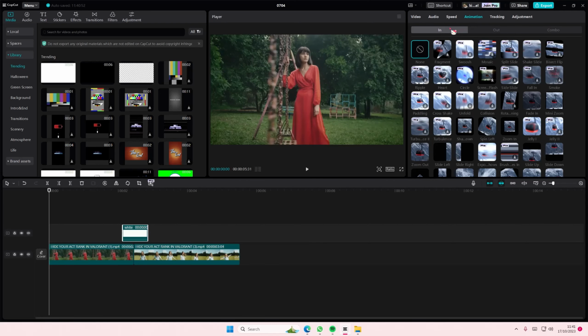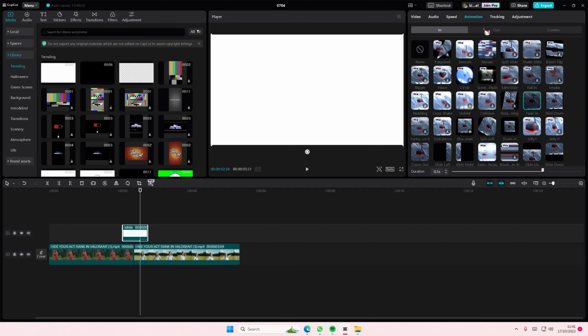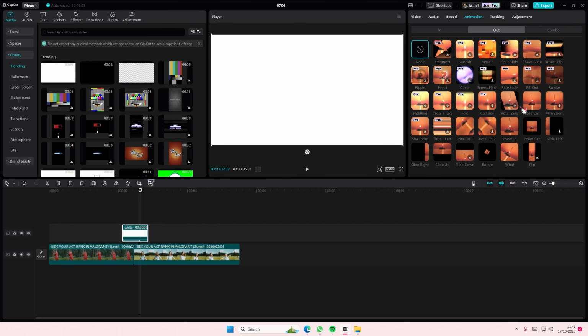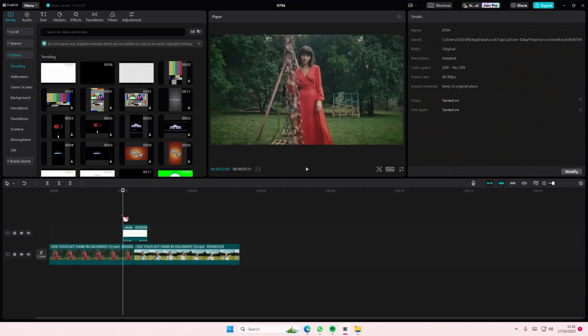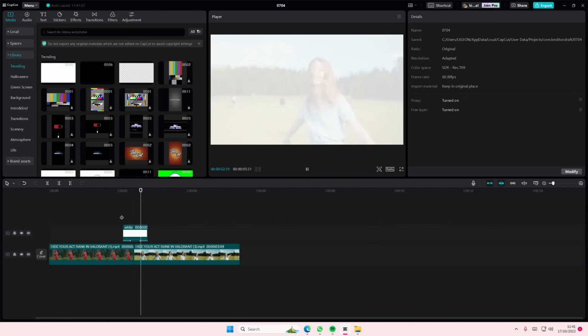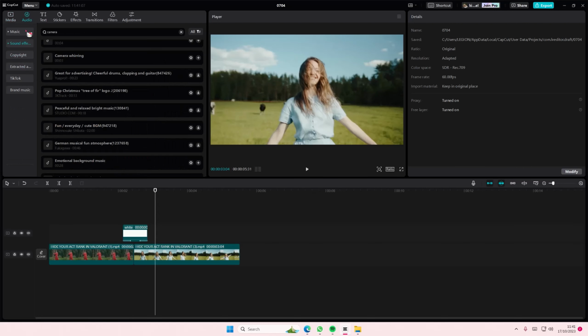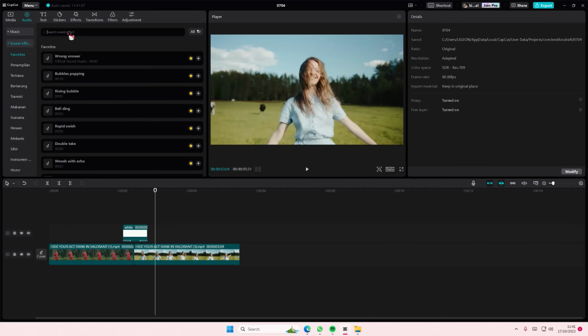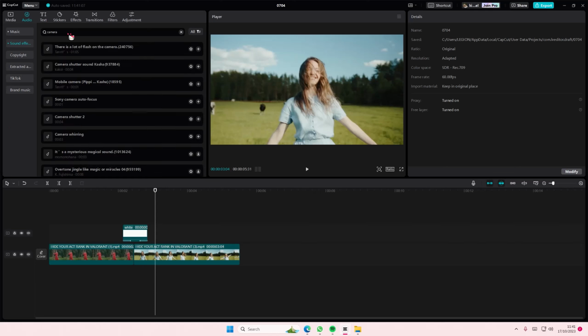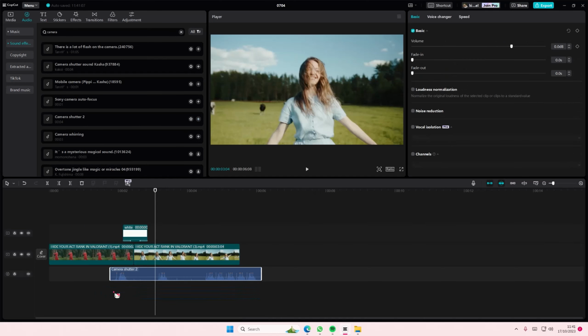Go to animation and add in a fade in and fade out, and just adjust it so you leave like a space here in the middle. Like that. Go to audio, go to sound effects, and search for camera and add in camera shutter 2.